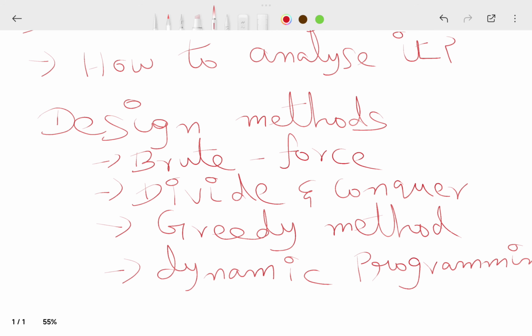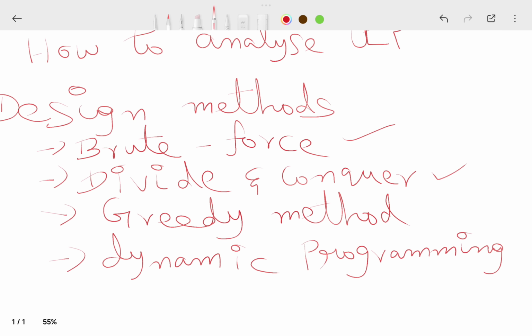For sorting, insertion sort and bubble sort algorithms are designed using the brute force approach. Quick sort and merge sort are the algorithms or solutions designed using the divide and conquer approach. And selection sort is a greedy approach algorithm. So this is actually the designing part. These are the various methods.